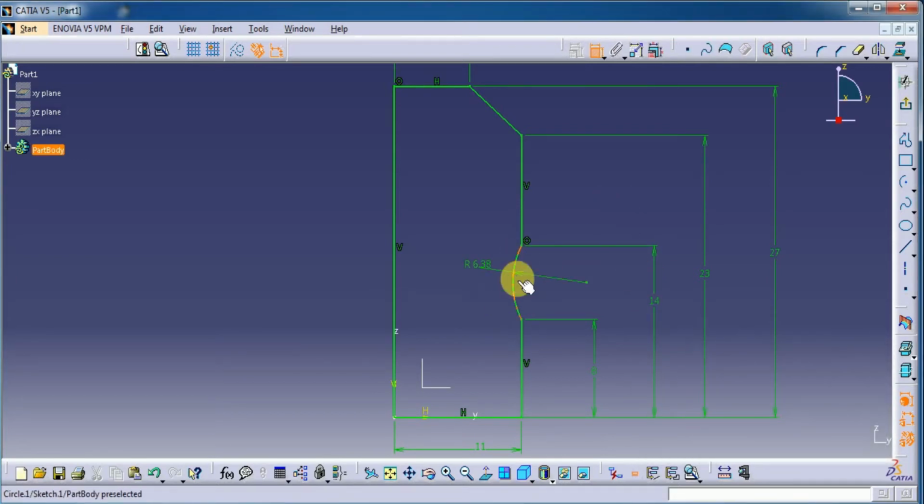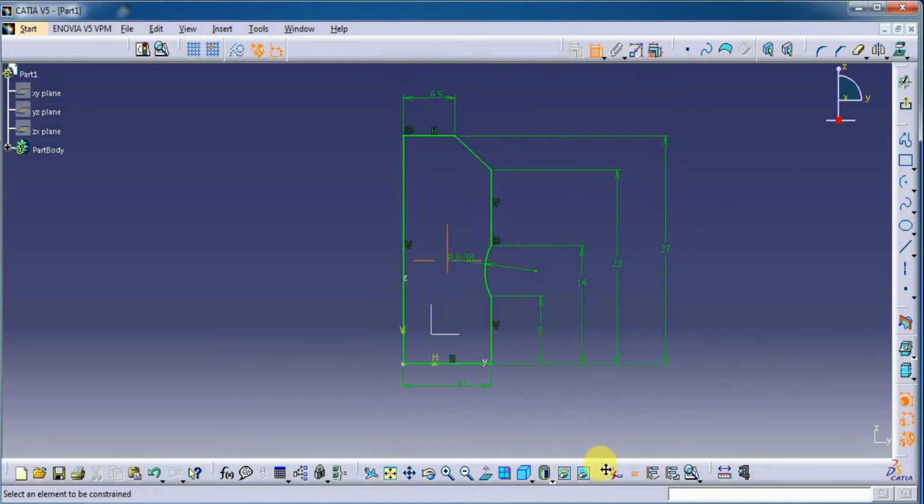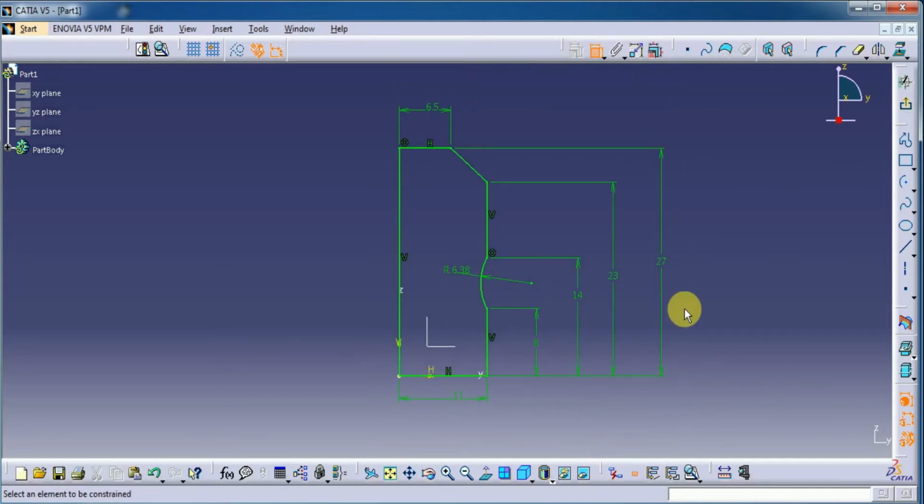Okay, now we got the exact shape of this curve. So here let's say 18, 8, 14, and 23, 27, here 13, here below it is 22 diameter. So we give 11 mm radius, right? This is the overall dimensions. So now here I'm exiting the workbench.